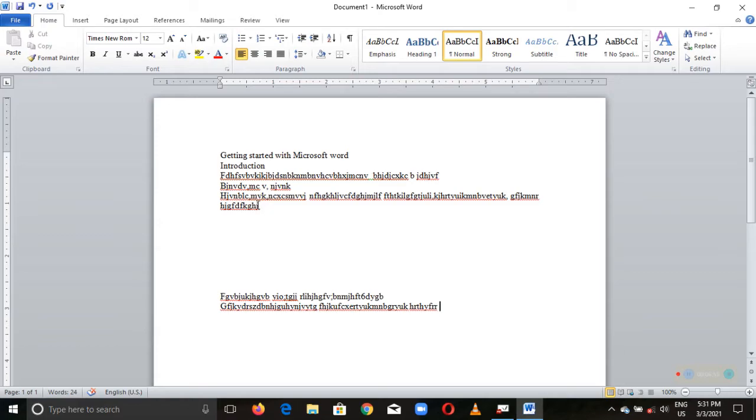Next thing I wanted to show you is how to format this document. Let's say maybe getting started with Microsoft Word is the heading or title of your presentation. Now, getting started with Microsoft Word and the entire document all have the same size, and you want the heading to be unique.